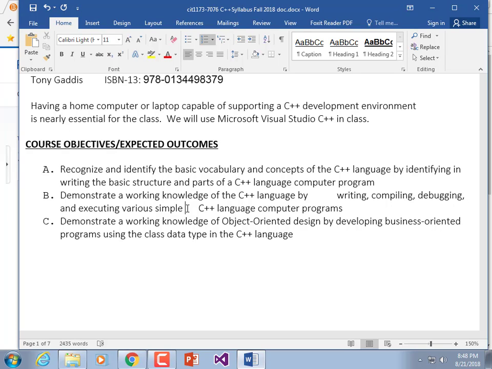So learning debugging matters, because when you're a professional, you're going to be doing a lot of debugging, because the code you write is not going to be simple code like you do in a class like that. So we need to do a little bit more justice to the idea of running an interactive debugger. And then demonstrate a working knowledge of object-oriented design by developing business-oriented programs using the class data type. So we'll be learning how to write classes as well, which is object-oriented programming.